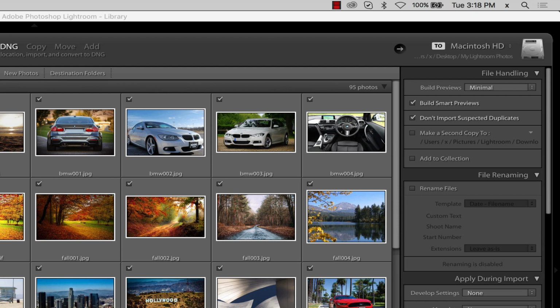By building smart previews, Lightroom stores data about the source image in your catalog. This means you can make adjustments to the image without the source file. Once the external drive is reconnected, Lightroom will automatically synchronize the adjustments you've made to the source file. If this sounds a bit confusing, don't worry. It'll make much more sense when we actually work with smart previews.